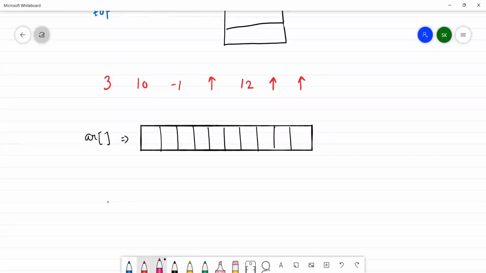Basically, there is no element in your array, right? So you can take top equals to -1, which is like here. So I'm missing one point. What is our goal here?